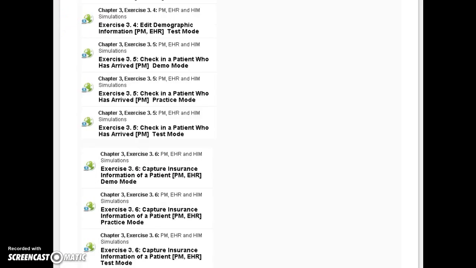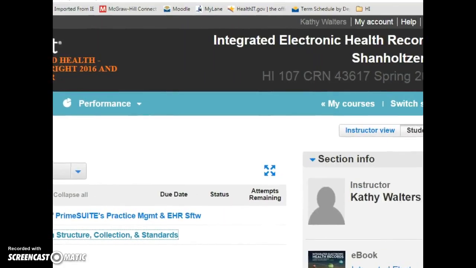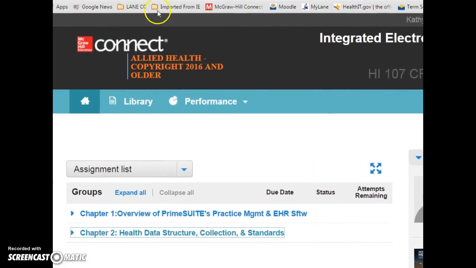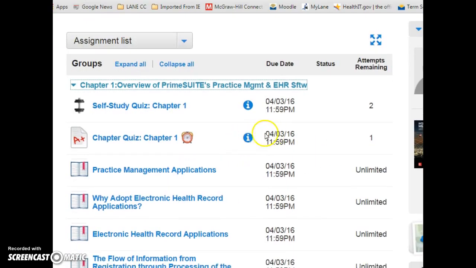So let's go ahead and we'll go into Connect. And this is what you'll be looking at. That's the top part of it. And then I have weeks 1 and 2 up. I'm just changing dates on the rest of them, but everything will be visible. This is an expand and collapse button. So here you're in Connect, and then you just click on these and it takes you in.